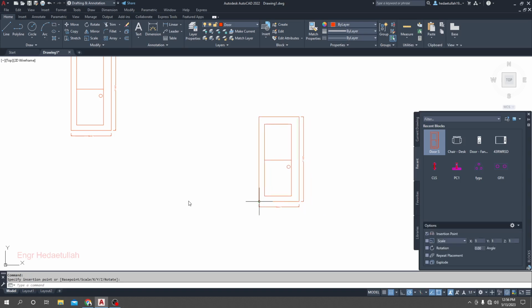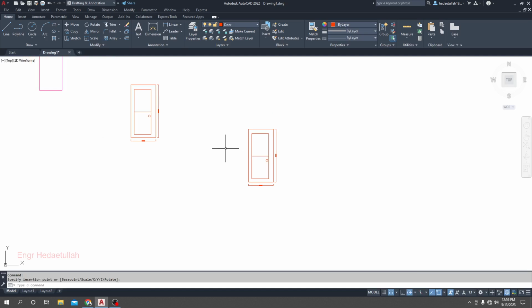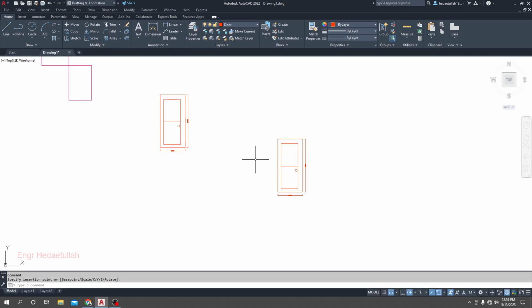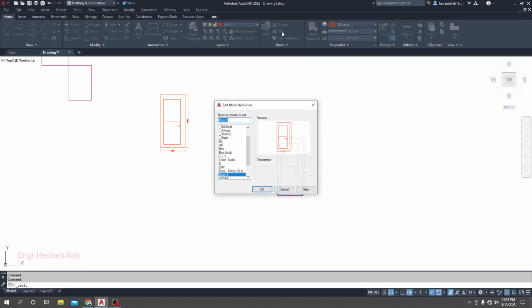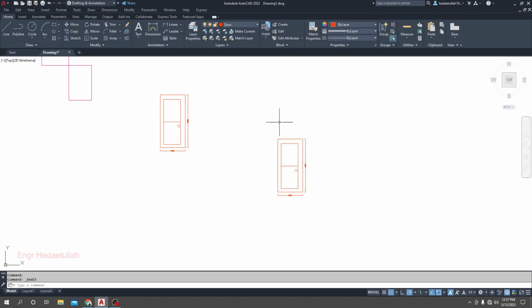Just simply click here and place. Just see, our block has been inserted perfectly. So this is the way to place our block without any problem. Now again, if you want to edit it, simply click here and click edit, and you can change its name as per your requirement. So this is the way to create, insert and edit your block.